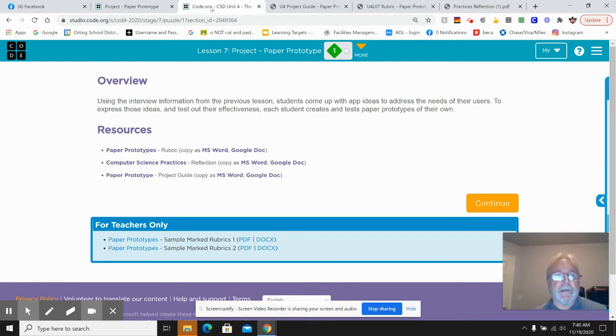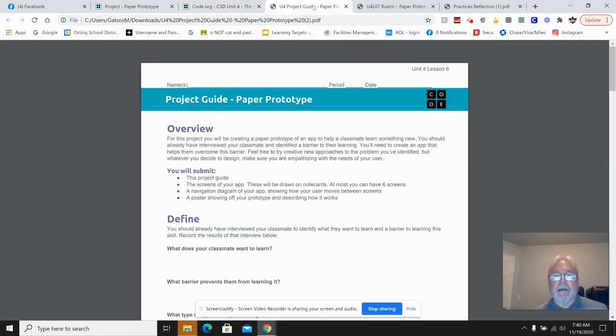In our overview, we're going to use the interview information from the previous lesson. You will come up with an app or app ideas to address the needs of your users. To express these ideas and test out their effectiveness, each student creates and tests paper prototypes on your own. Again, let's go into the activity guide first of all. If I did not provide the activity guides, I'm going to try putting all the activity guides, the rubric, and the reflection sheet in this lesson. Again, if it's not there, ask your instructor for the information and they'll print off a copy for you.